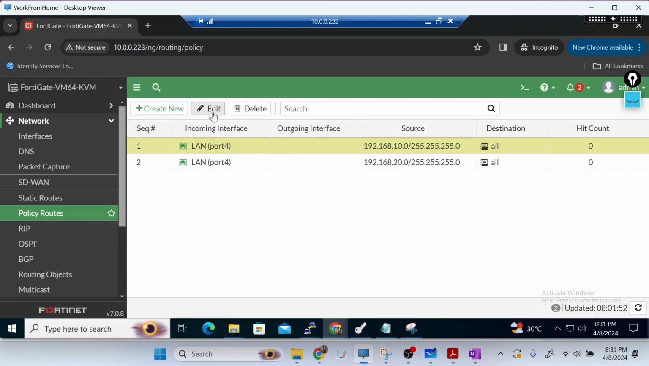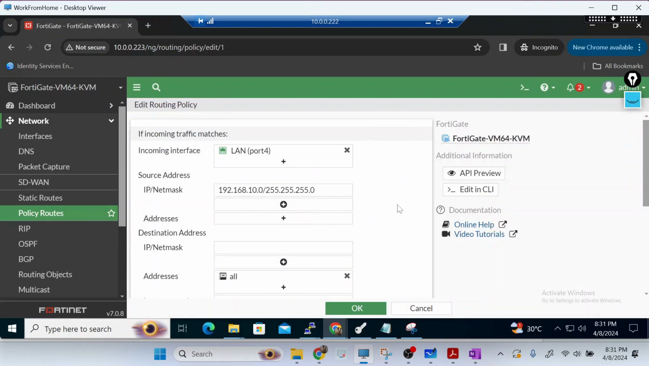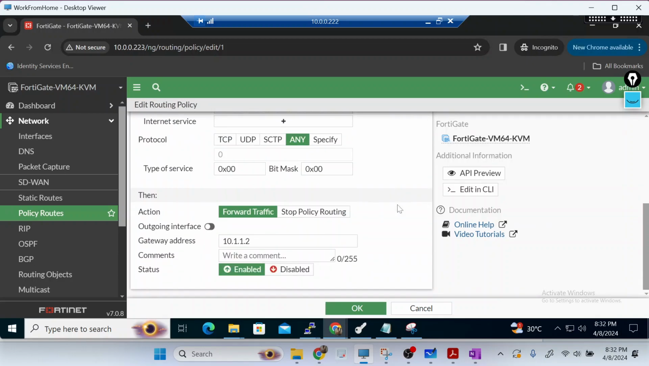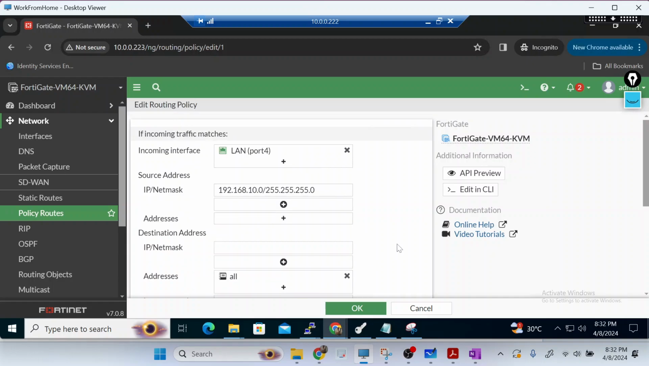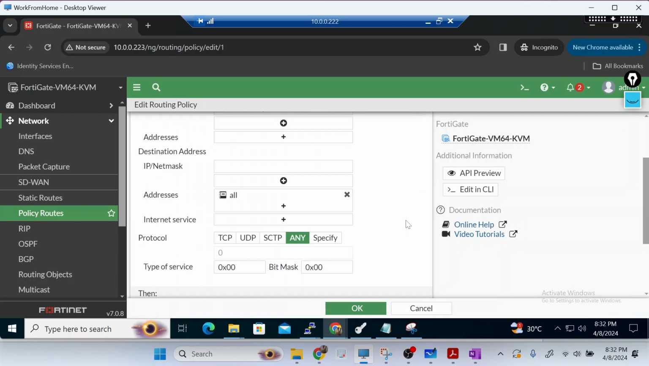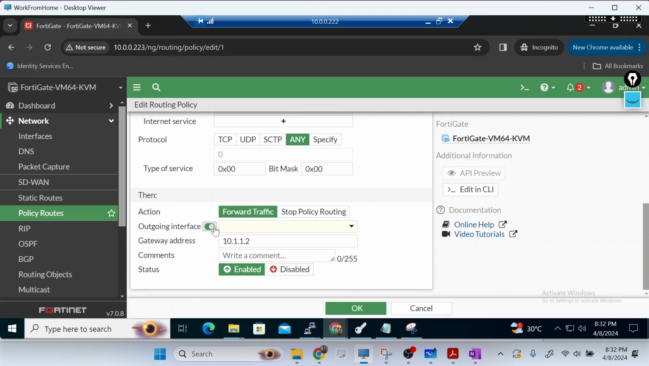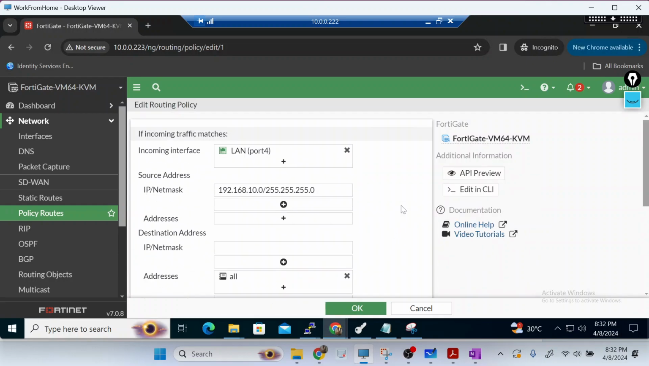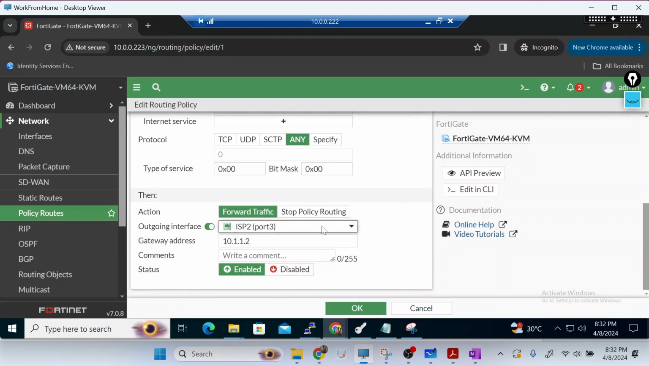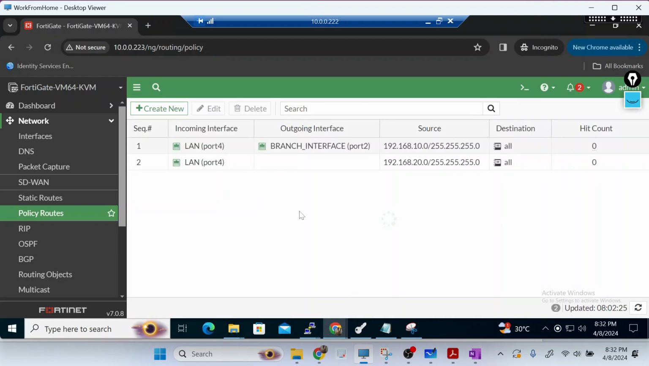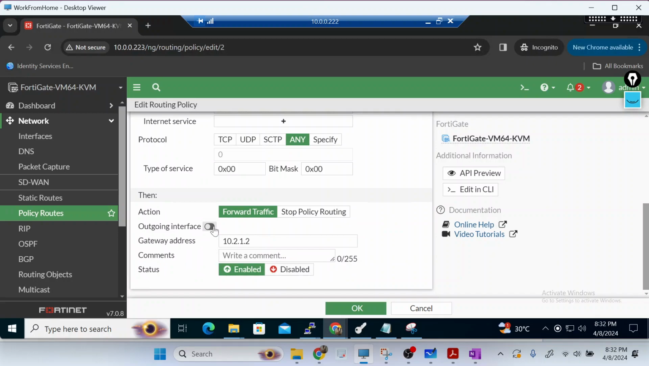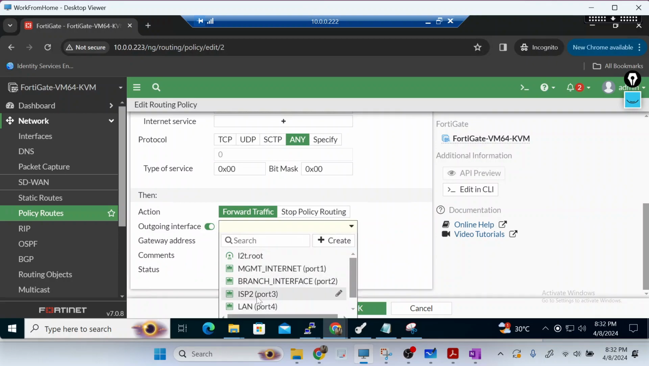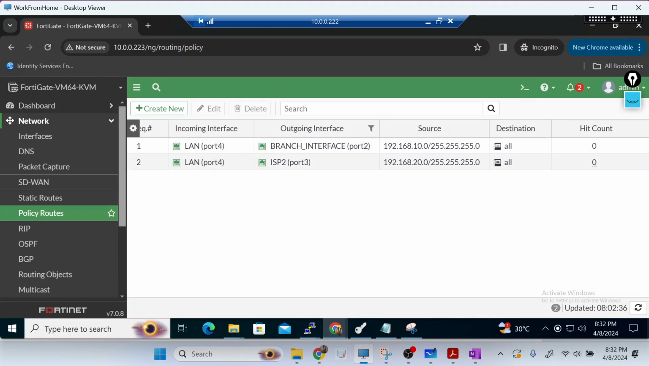Let me select the outgoing interface as well. I did not select an outgoing interface, where we can select incoming interface, outgoing interface. It would be ISP2 for VLAN 20. We are selecting VLAN 10, this is okay. So VLAN 10 will be ISP 1. Then VLAN 20 will be ISP 2. Okay, now we have a PBR configured.